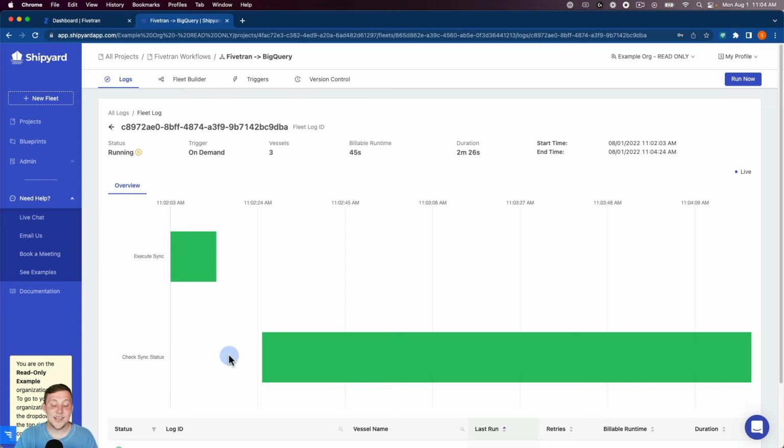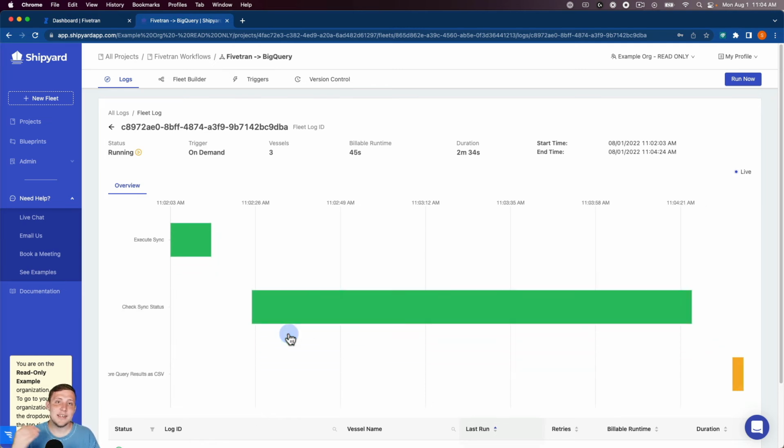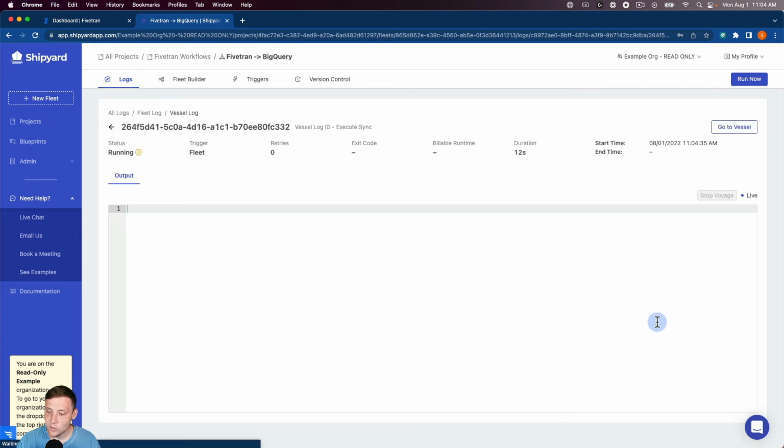So we'll just allow that to continue going until it finishes, until the downstream processes can start. Okay, so we can see that check sync status just finished up. It just turned green. So now that means that the Fivetran sync has completed. And so now we can get into our third vessel here, the store query results as a CSV. You can see that one is now started, and we can even click into that as well and see what's happening in it as it goes.